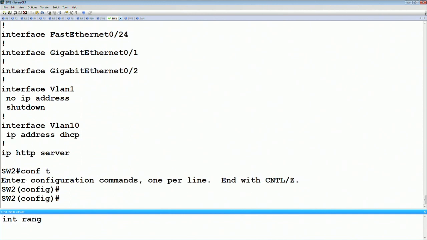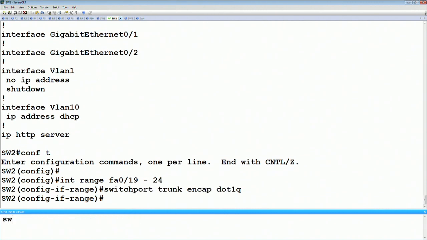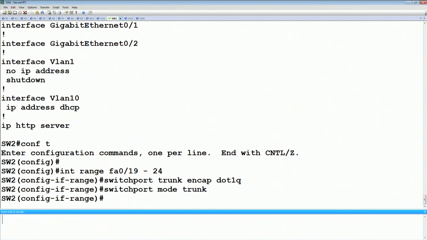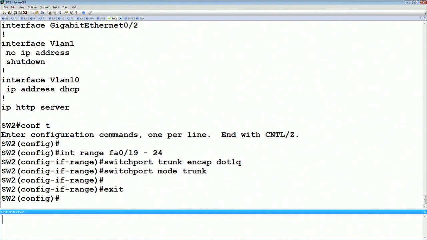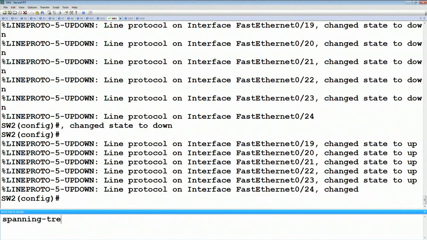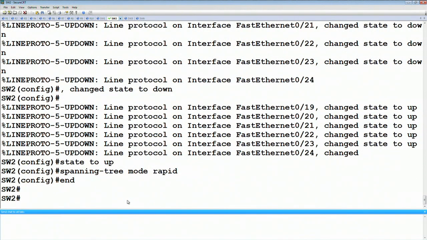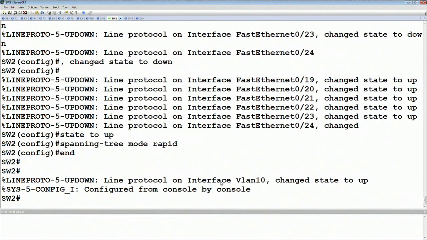So let's say interface range FastEthernet 19 to 24. Switchport trunk encapsulation is dot1q. Switchport mode is trunk. Okay, also for simplicity to speed this up, let's say also spanning-tree mode is rapid-pvst. Okay, so now the VLAN interface is up.